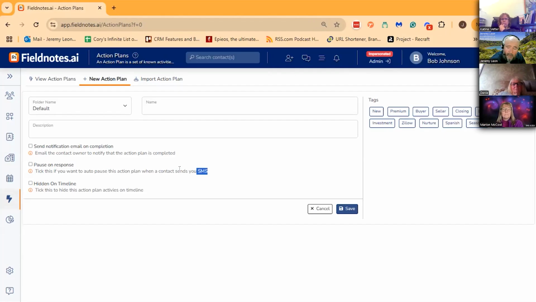But only text message. So if it was an email that they replied to, that would go to your inbox. You would have to come to the action plan and pause it if you wish to stop it, because the email won't pause it. This is strictly if you weave text messages within it. So if they do reply to the text message, then yes, it will pause it.